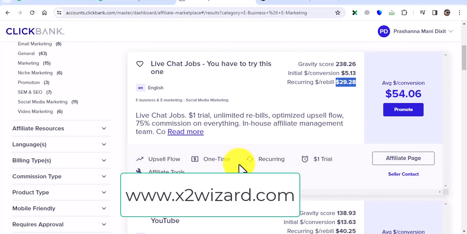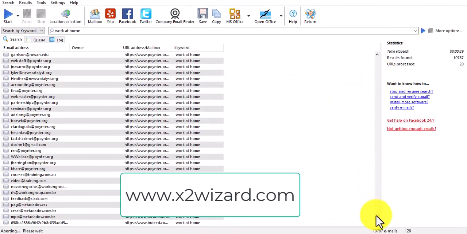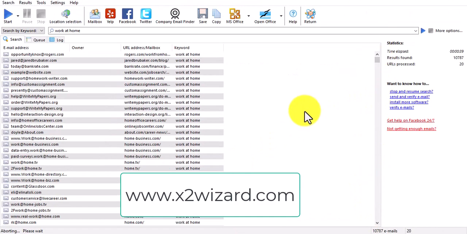Remember to get dedicated SMTP servers from fiverr.com. If you need help choosing the right SMTP servers, just go to Fiverr, type in SMTP server, and you'll find hundreds of them. You can get that as well.